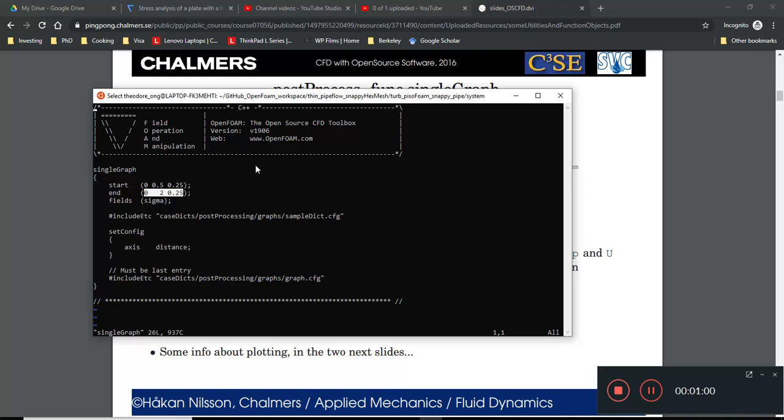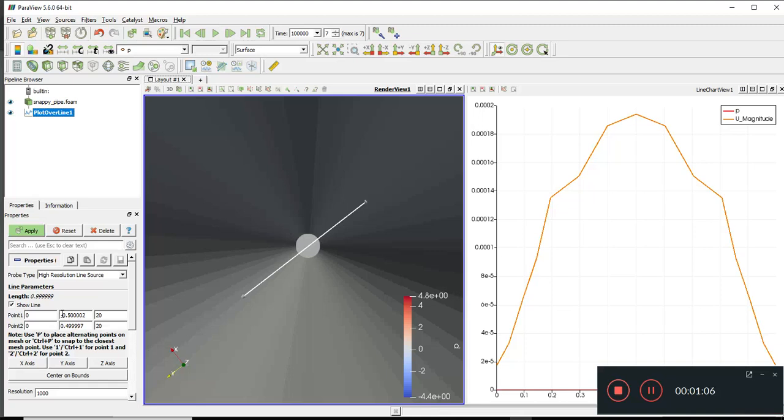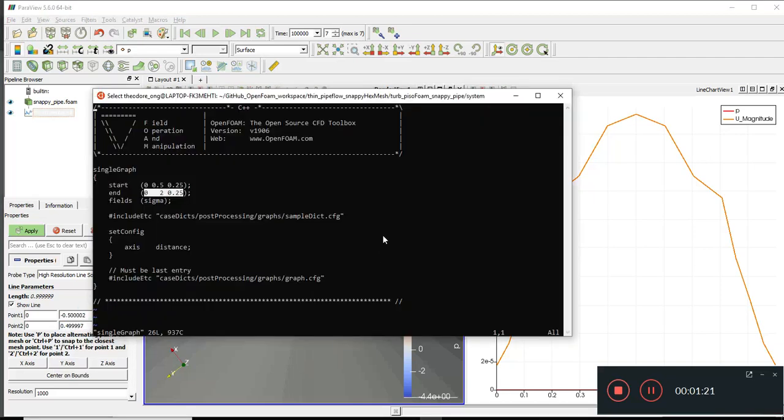So where should our starting point be? We look at our ParaView. We know that we want to start from x equals 0. Then y goes to minus 0.5, and the z-axis is 20. So y goes from minus 0.5 to 0.5, and that will be a constant route.